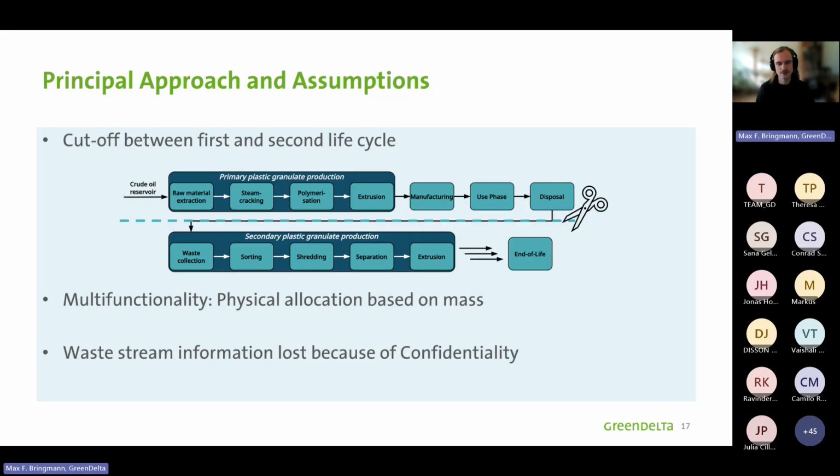Then lastly, the waste stream information that we had and that we could have used actually got lost because in our approach, we produce average eco-profiles, and to conform to confidentiality with our data providers, we aggregated at least 3 different facilities to create one eco-profile. Therefore, we do not have waste stream information contained within the eco-profiles, but we have documented which waste streams are contained within the production of one eco-profile. So for each dataset, you can look up which specific waste streams actually contribute to this dataset.